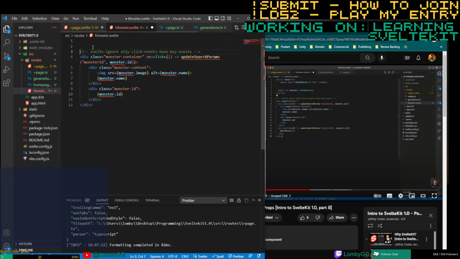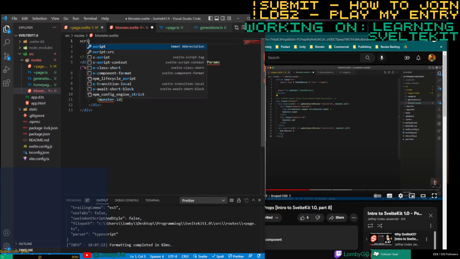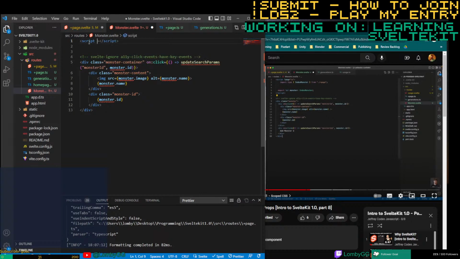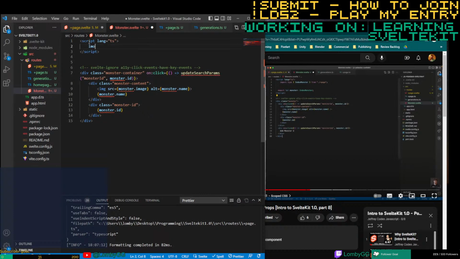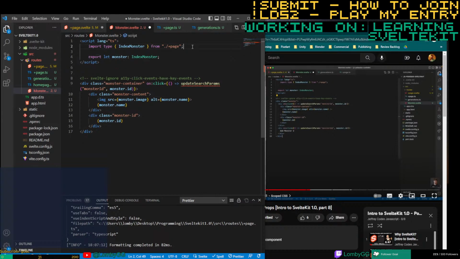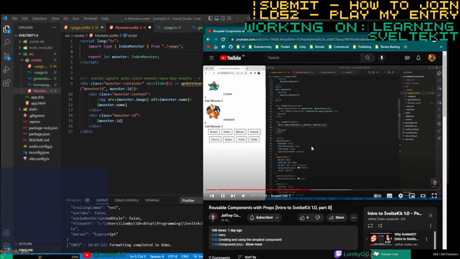Dumping it in here. We're going to also say script with lang equals TypeScript. Probably don't need to import because it should automatically do it. So export let monster of type IndexMonster. And yep, it's automatically done the import for us. So first you'll see that, yes, we did in fact have all of this working. So it's displaying. We'll deal with these errors in a second.